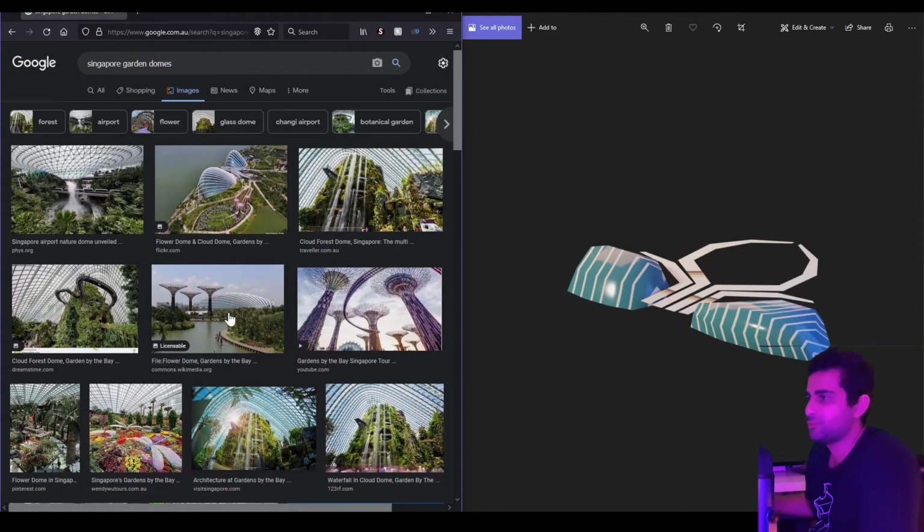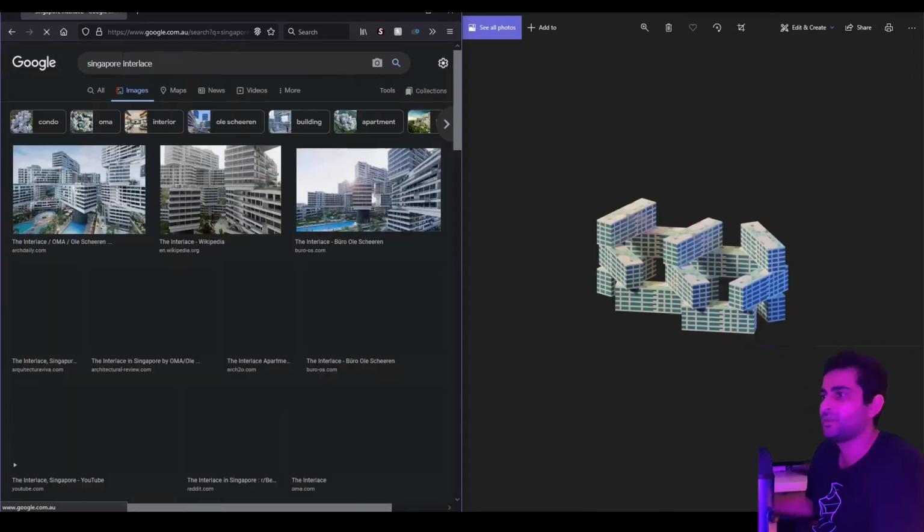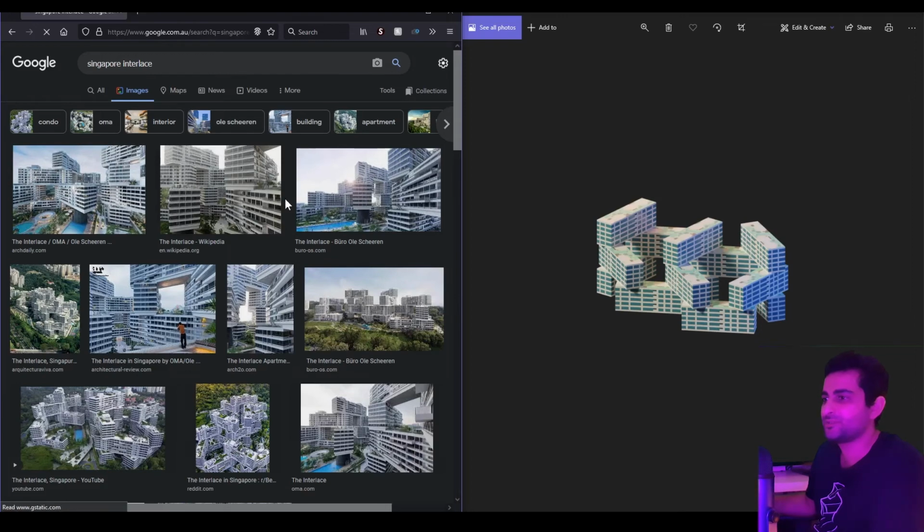But this is the Singapore Garden Domes. One of them is the Flower Dome and the other is the Cloud Forest. And these are some covered walkways. A famous residential building in Singapore is the Interlace, which looks like a bunch of Jenga blocks stacked up on each other.